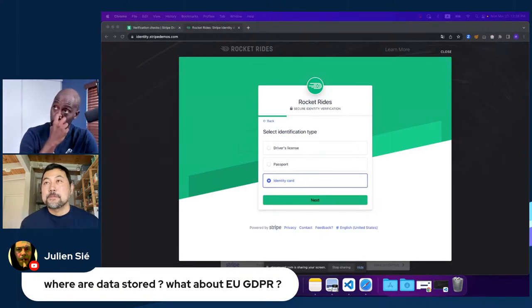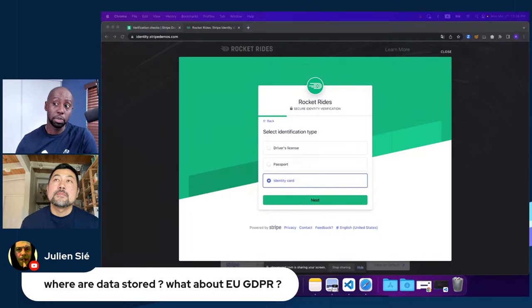Okay, so there's a reasonable expiration date on the information. But what about the location? If I have customers from different parts of the world, where would those IDs be stored? For now I think it's mostly US. It's in our data center. Mostly they are US based.